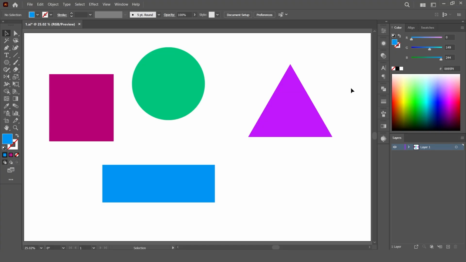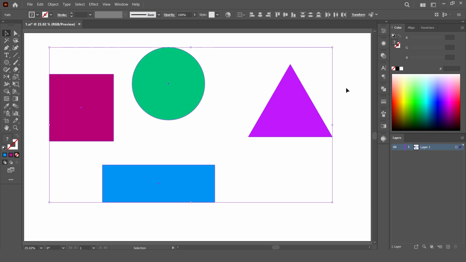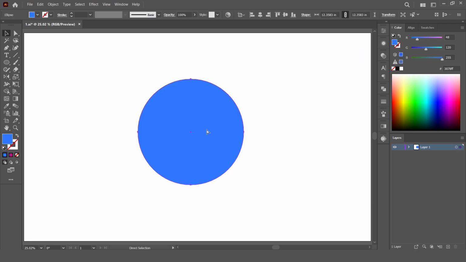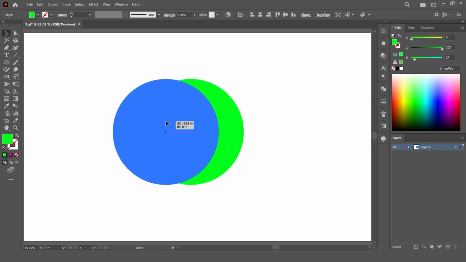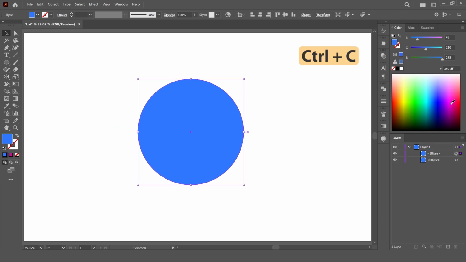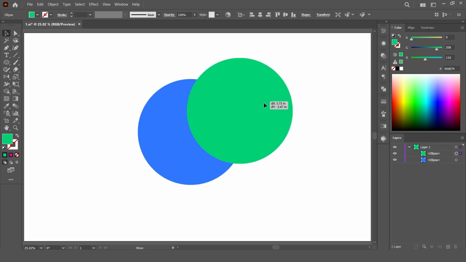If you want to select all shapes on the artboard, press Ctrl and A. Pressing the Delete key will remove them all. To copy a shape, press Ctrl and C. Press Ctrl and B to create a copy behind the shape like this. Press Ctrl and C. Press Ctrl and F to create a copy in front of the shape like this.